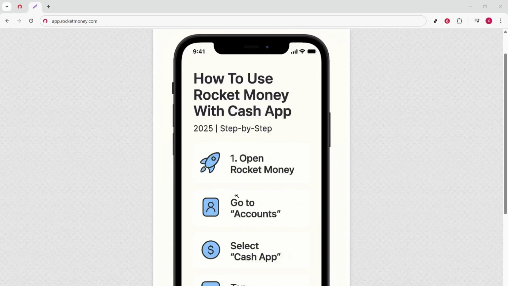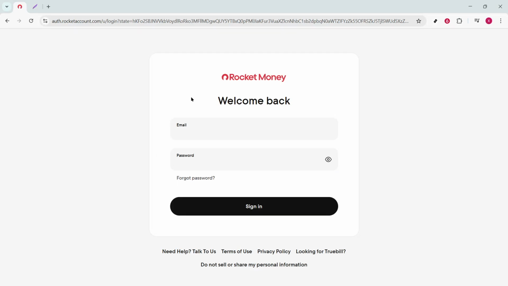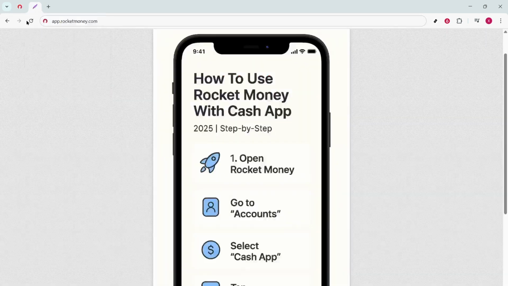In today's video, I'm going to teach you how to use Rocketmoney with Cash App 2025, step by step. By the end, you'll have your Cash App linked to Rocketmoney, so your balances and transactions can be tracked automatically for smarter budgeting and spending insights.